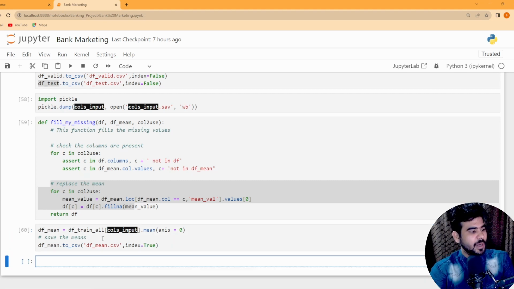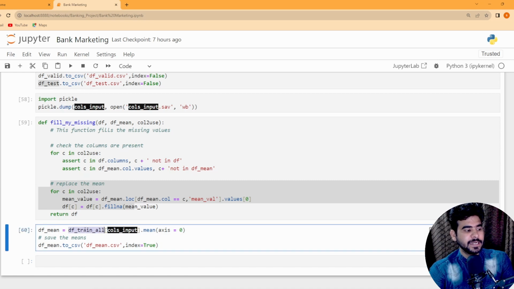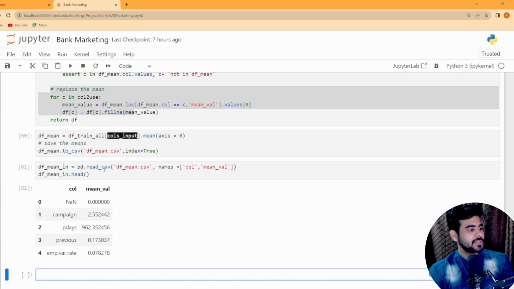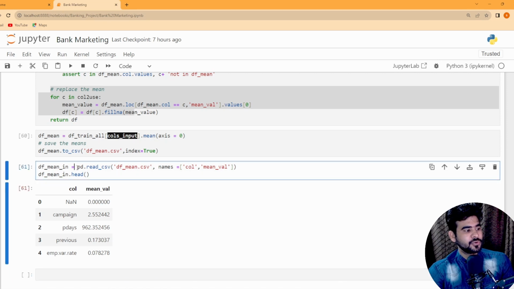So first we call all the train data, where we call all the numerical as well as the categorical features, and then we save. Now I'm going to read this data, so let's read this df underscore mean dot csv file. Let me run. Now we read our df underscore mean underscore in data, where we have a column name and the mean value for that particular column. So for NaN it is 0, for campaign 2.5, for pdays 962, previous 0.17, and the employment rate 0.7.